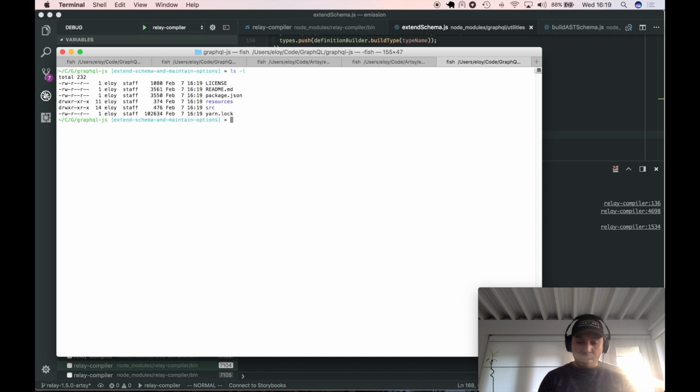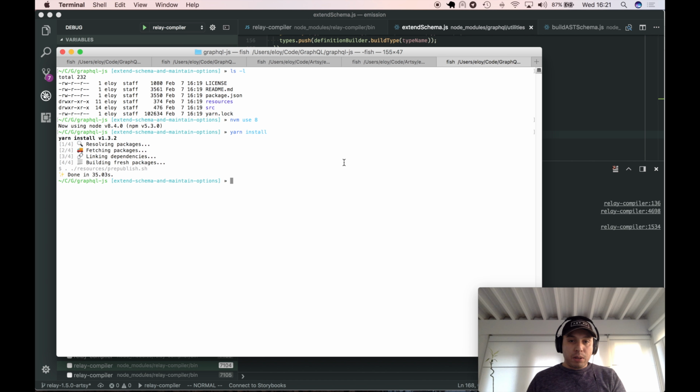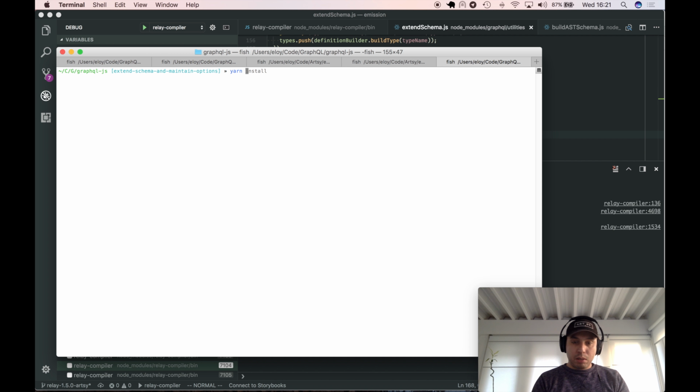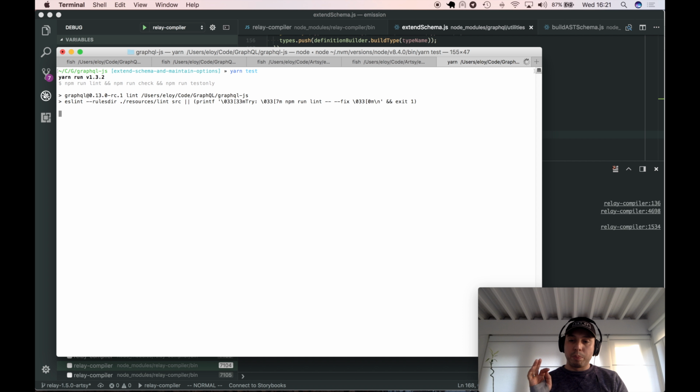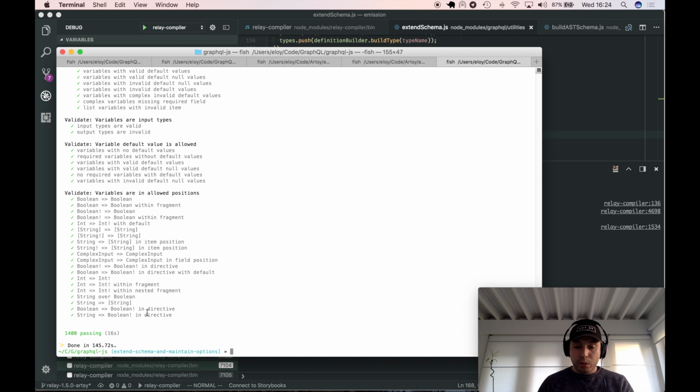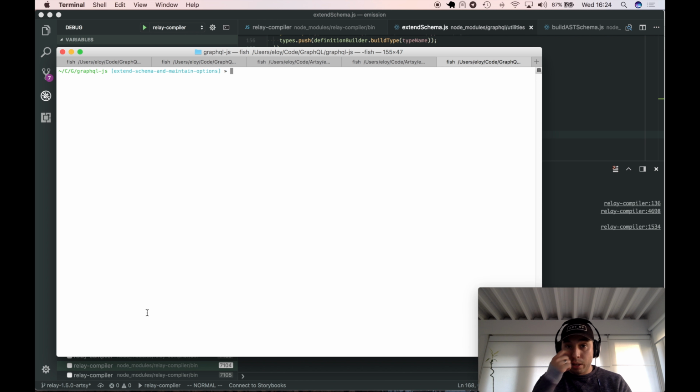It has a yarn lock file, which means they use yarn, so I'm going to use node 8. And then we're going to yarn install. Alright, that finished installing. I'm going to assume that they have a test. It's always good to run tests before doing any work, just to make sure that everything is green. There's nothing worse than doing a bunch of work and only then running the tests and being confronted with a bunch of failing tests, not realizing that those were already failing before you started. Alright, so it's finally finished. Everything is green, so that's good. Now we can start doing work here.